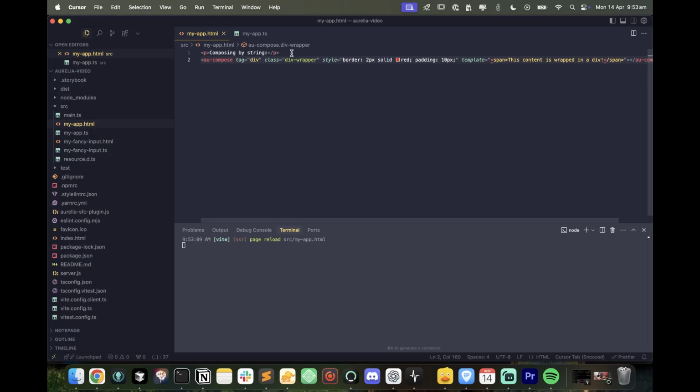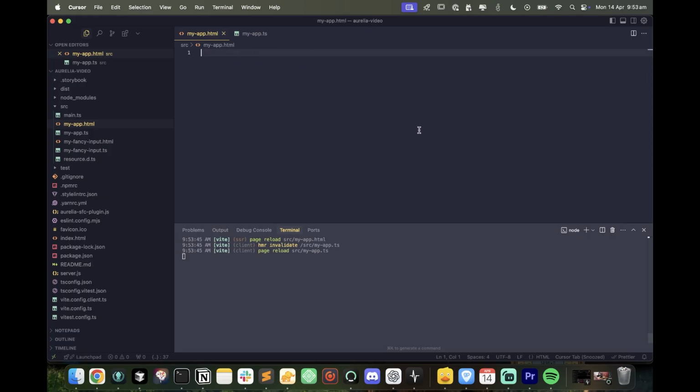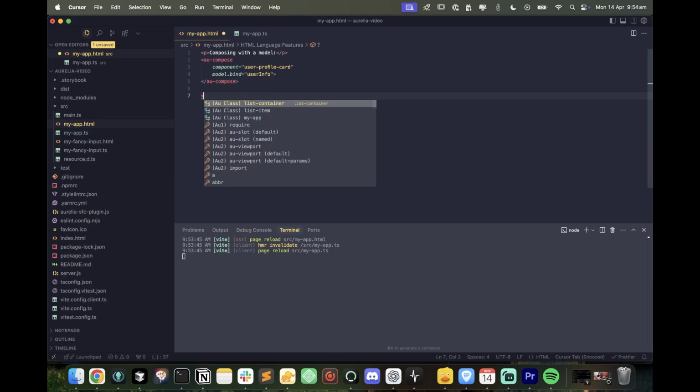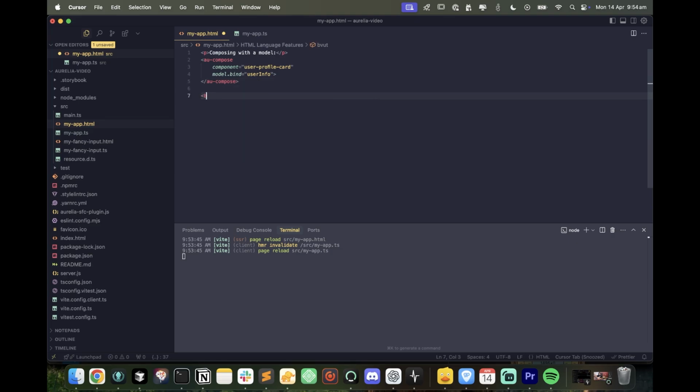So inside of here, we're just going to clear out all of this stuff. We're composing with a model. Now we're going to put au-compose on here. Component equals user-profile-card, and model.bind equals user-info. And then underneath, we're going to add in a button. Click.trigger equals change-user.